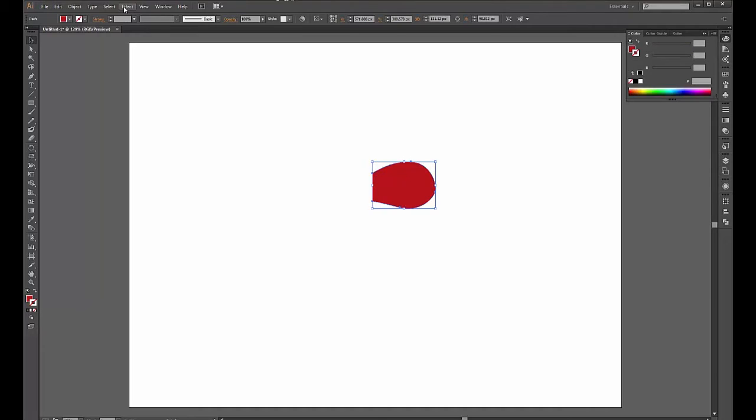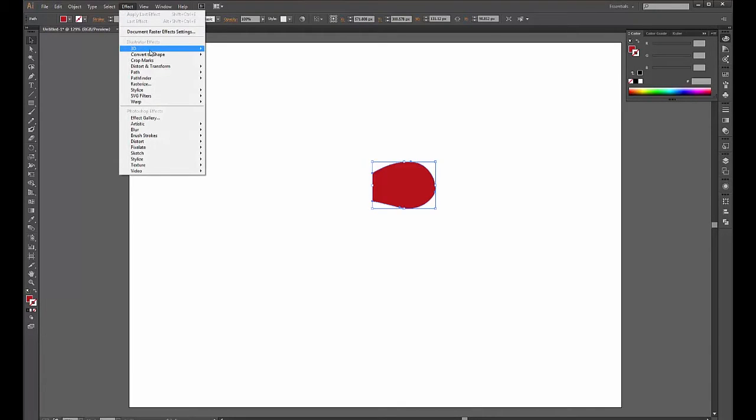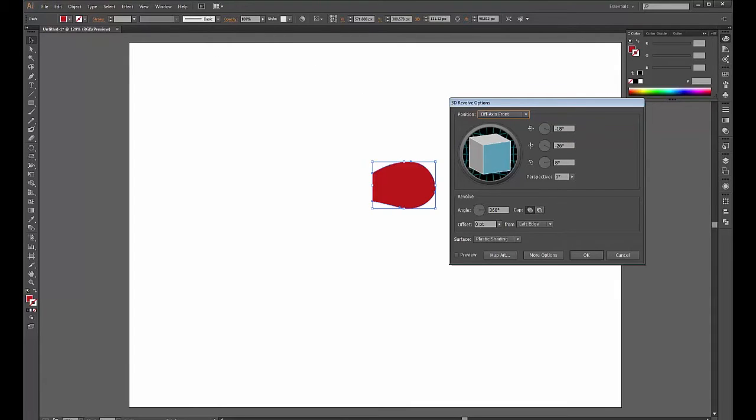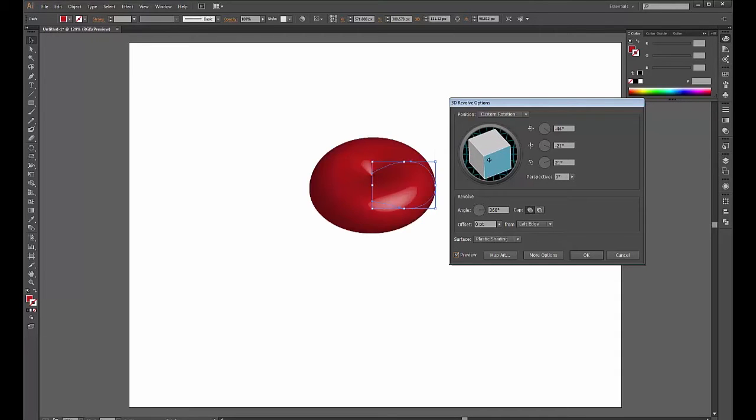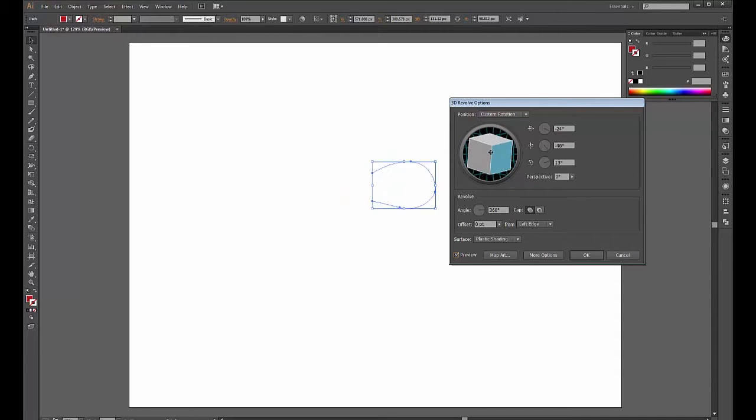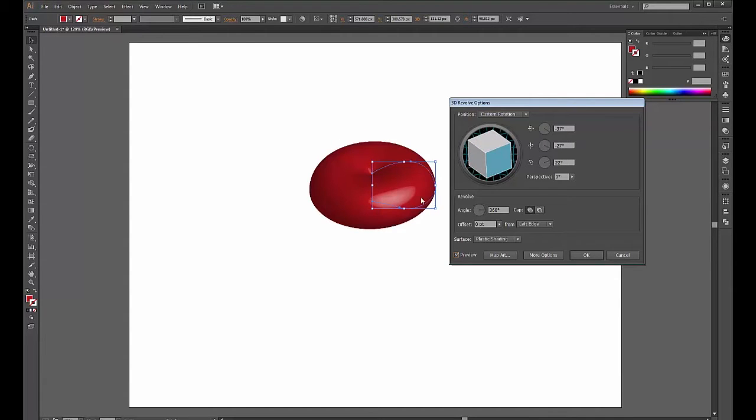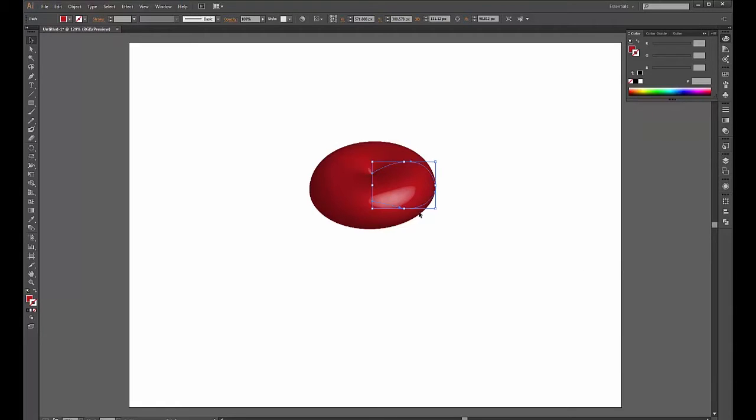From here we're going to go into the effect menu and go down to 3D and then click revolve. And this is the magic part, click preview. You can move this cube up here and see your shape will also move. Now I can see that this shape is definitely not right.